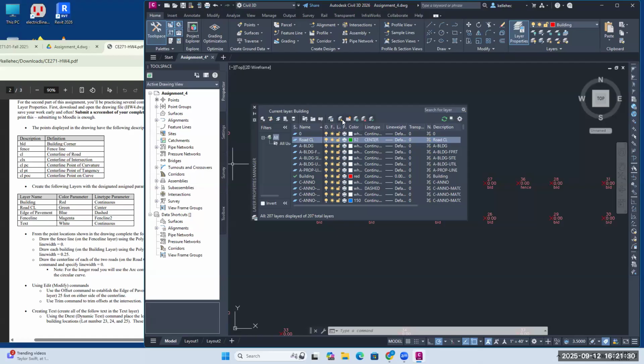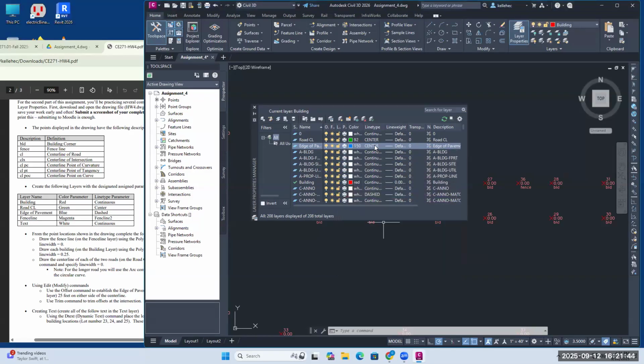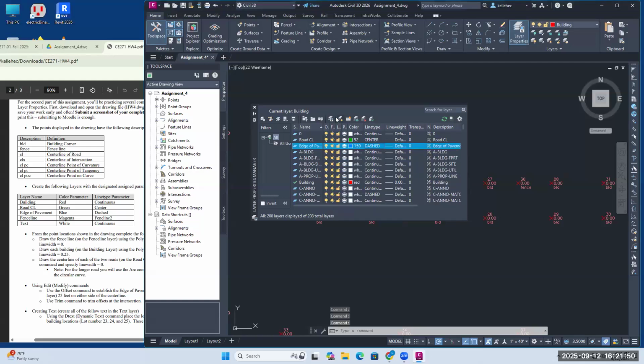Next, let's do edge of pavement. Just type in edge of pavement. The color is going to be blue. So I'm just clicking on the color and then choosing my favorite shade of blue. And then the line type for that one is dashed. So I click on that. Let's grab a dash line.